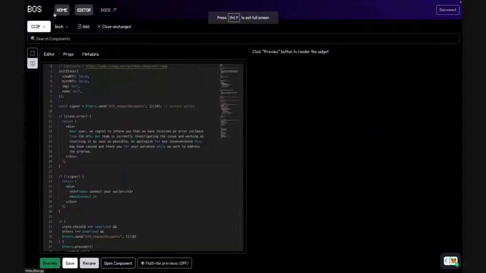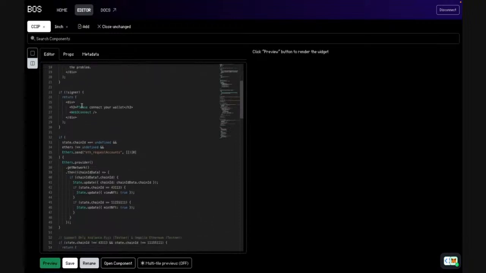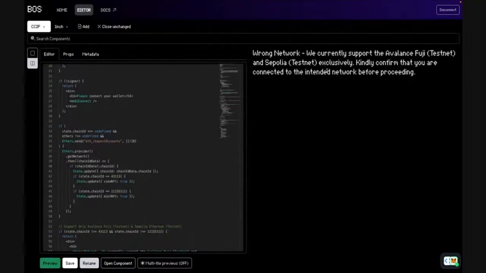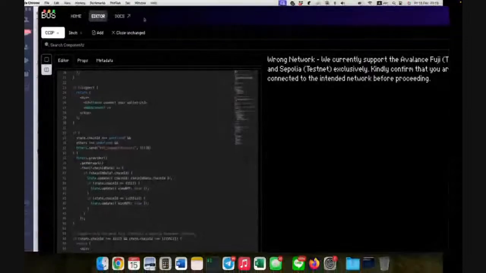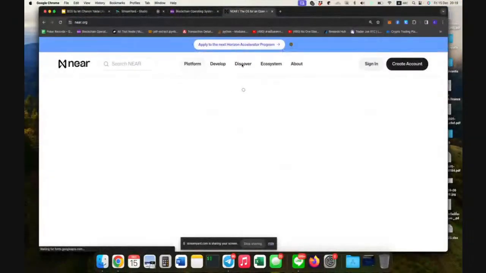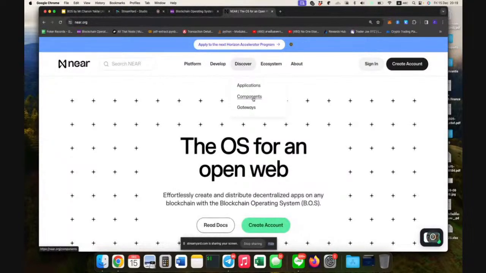This is one of the gateways that is built in. You can fork it and use it for free, tweak it, modify it, whatever you want to do. This code is written in JavaScript and embedded in the NEAR layer 1 blockchain. This is one of the gateways that I use, but the official gateway is NEAR itself. You can go to near.org and discover components.